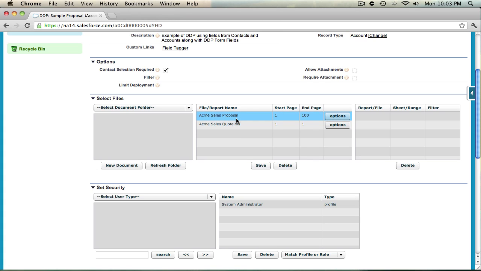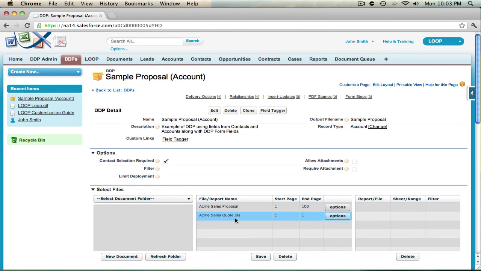The only thing that cannot be successfully transferred using the migration tool is any reports you're using in a DDP. So if you're using reports inside of a document in your DDP, you need to recreate those reports and reinsert them into your DDP record. Other than that, that is how you migrate a DDP to your new Loop account. Thank you.